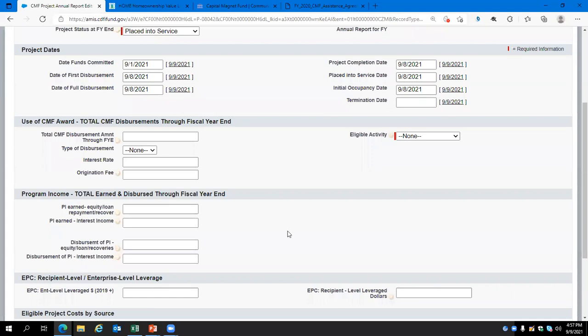If you're providing down payment assistance to first-time home buyers, it's very likely that many of these dates will all be the same.